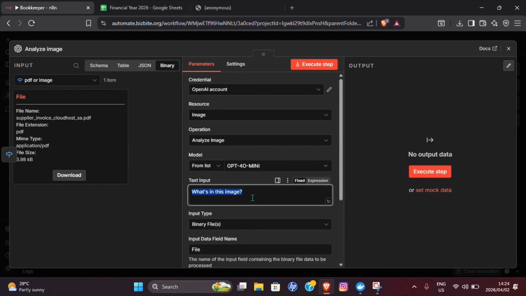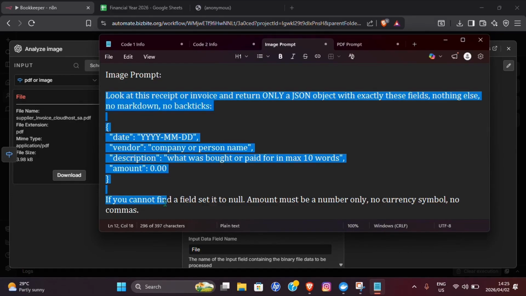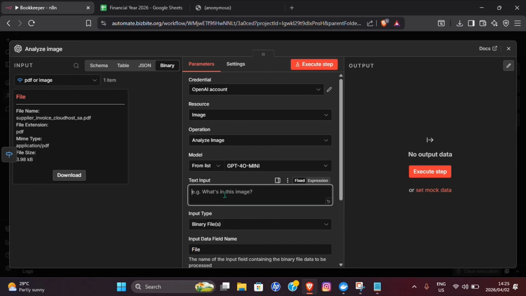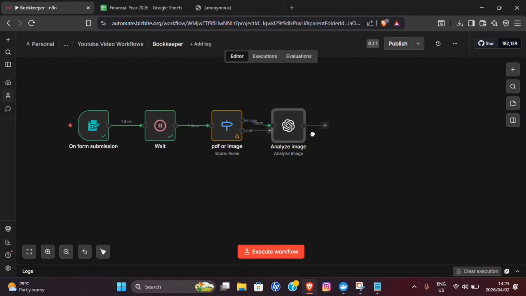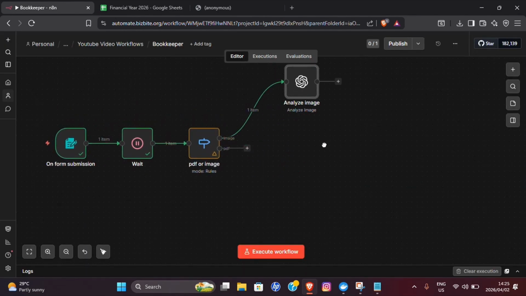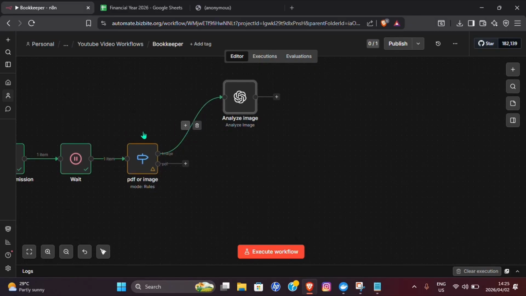So as for the text input, I'll give you the prompt that you're going to use right here. I have it stored inside of the notepad so I can quickly grab it. I have it in the description, so grab everything right there. You want to copy that, go back to your workflow, and here where it says text input, put everything inside of there, copy and paste it, and now you're done with the analyze image. So move that up there. Now we're done with the image part right there. Now here we're going to start with the PDF.